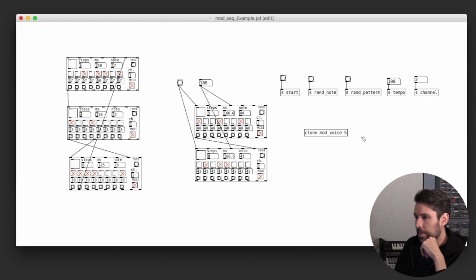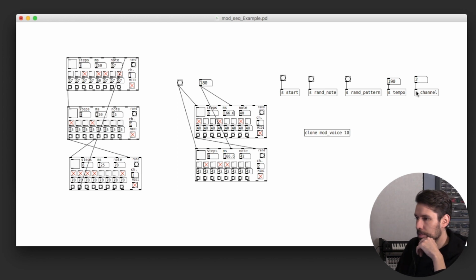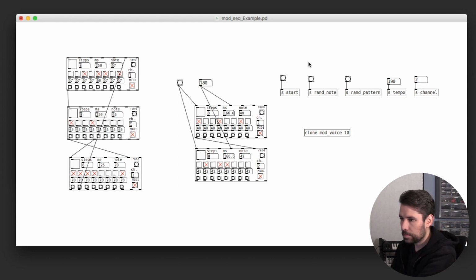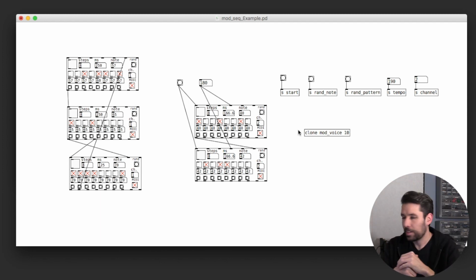Now the interesting part is that we could have any number of voices that we want. For example, we could easily have 10 different voices. We could use the advanced options of the clone object to address each individual voice as we want. But for now, we're gonna keep it simple. And that's it.